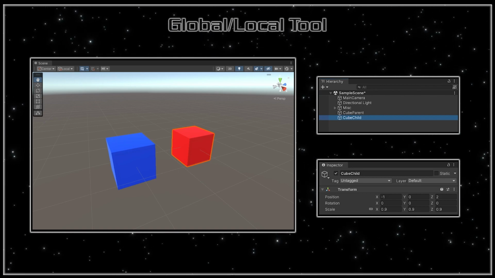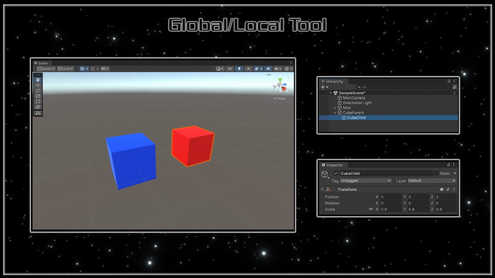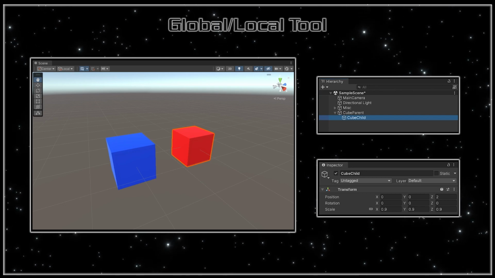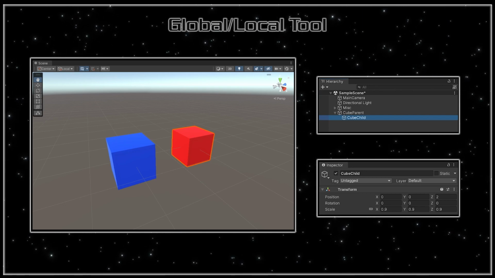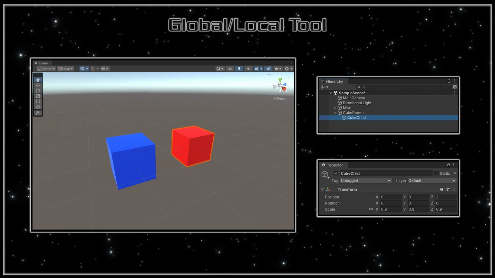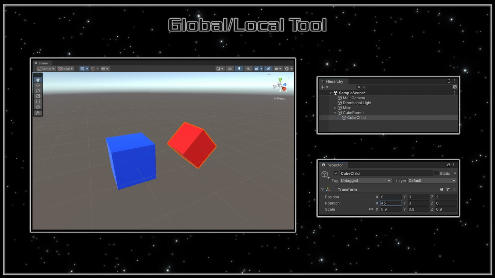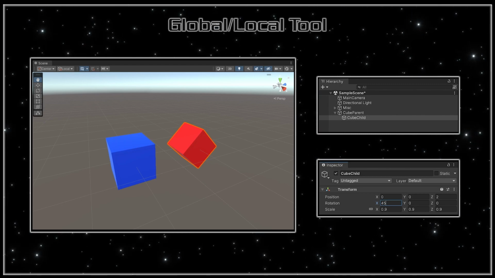So now, back to the tool. Firstly, this tool is only ever going to be of any use when you're dealing with parent and child objects. This button is all about moving along the same axis as the parent. So I want to rotate this red cube and then slot it into the blue cube. Okay, so I've rotated it 45 degrees on X.